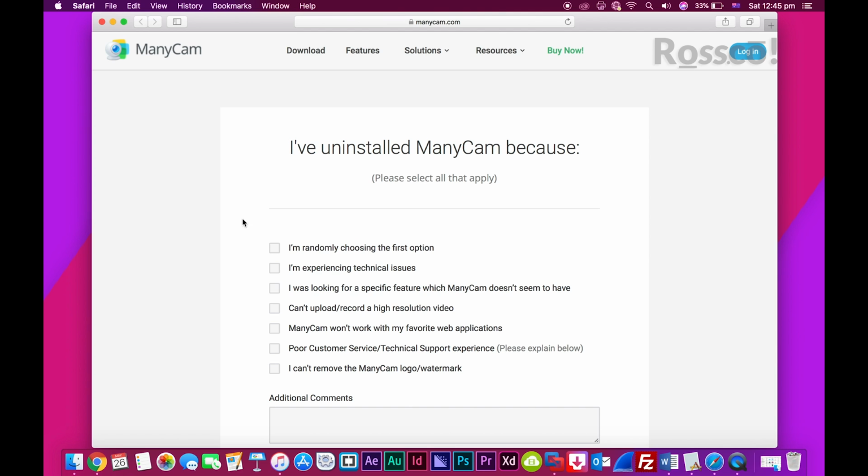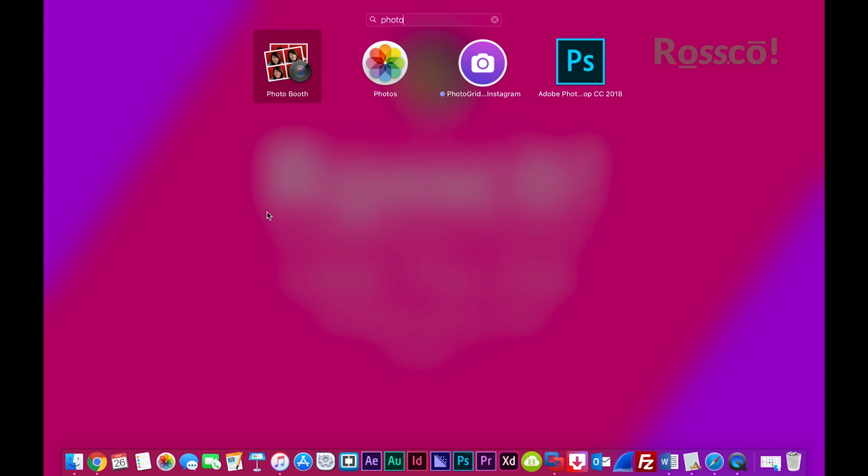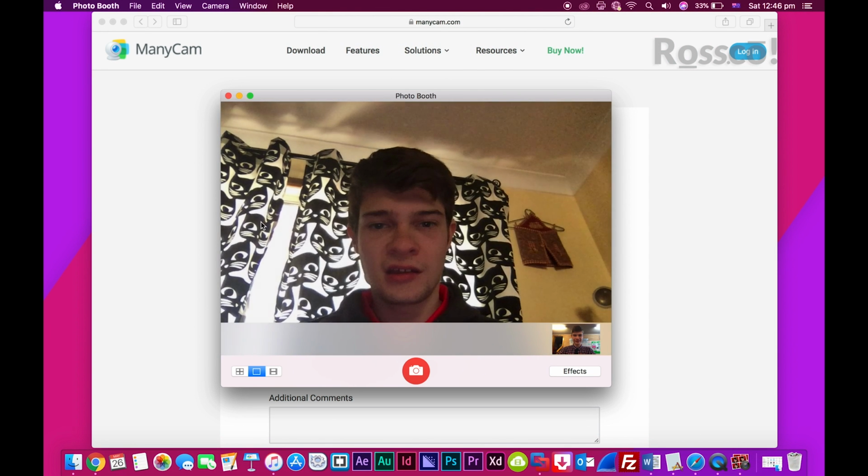It should open up with Safari. And now if we went to Photo Booth, for example, you can now see our Photo Booth now works.